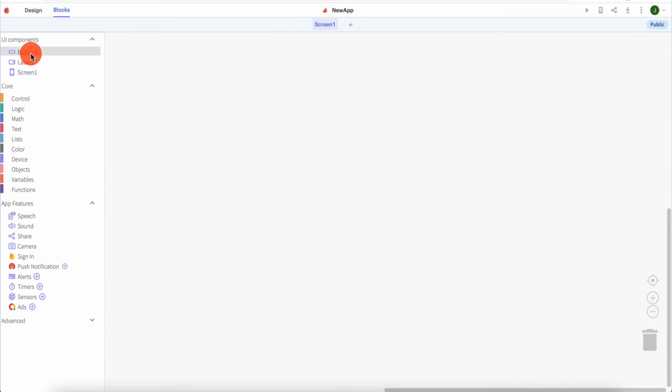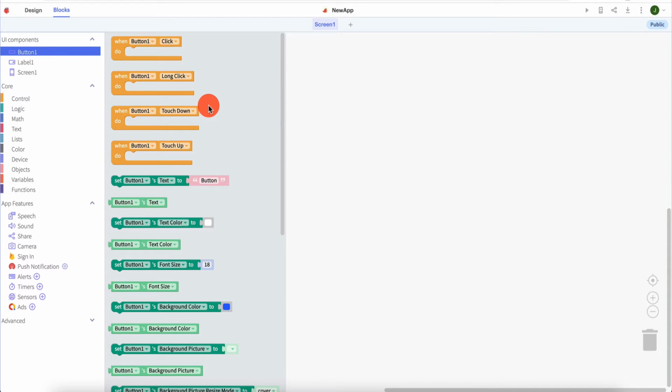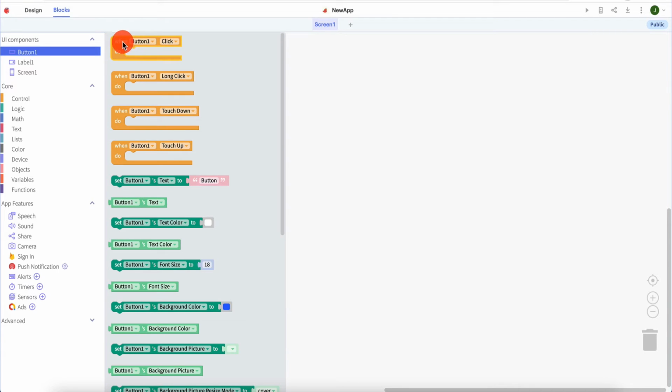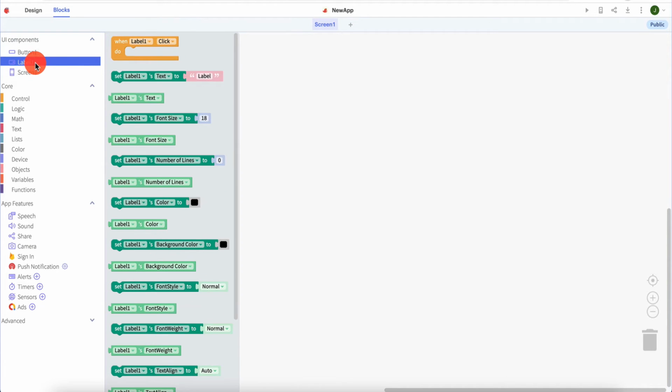And so if I click on button 1, we have various logic already pre-configured and kind of templates. These are basic templates that we can drag and drop, and we can make the app do something. And so as an example, let me delete this. Let me click on this. We have here when button 1 is clicked, when button 1 is long click, when button 1 is touch down, touch up, all of these things are ready to go. So I already have the action here. I can do the same thing to the label. When label 1 is clicked, I can set various text. I can do all kinds of interesting things.